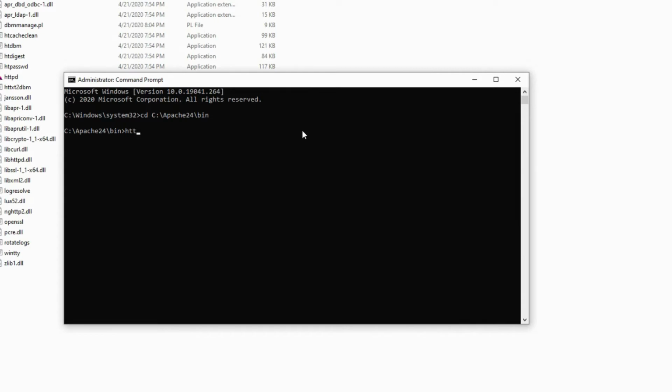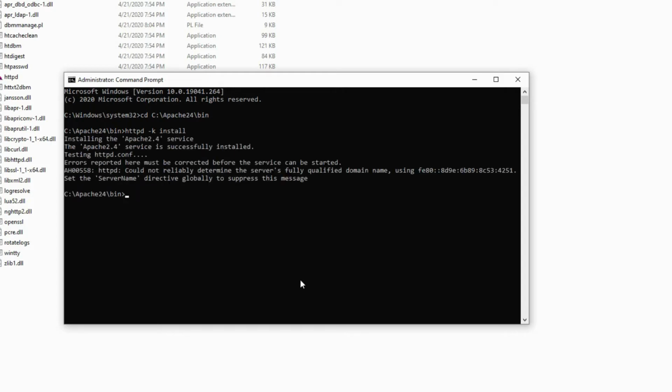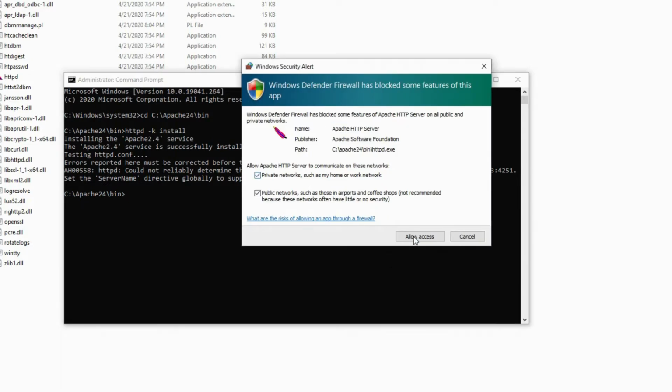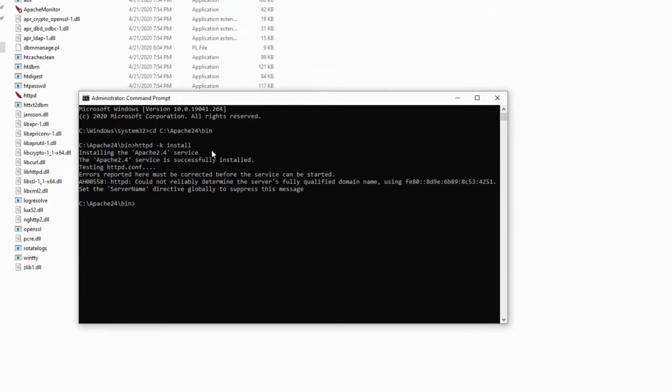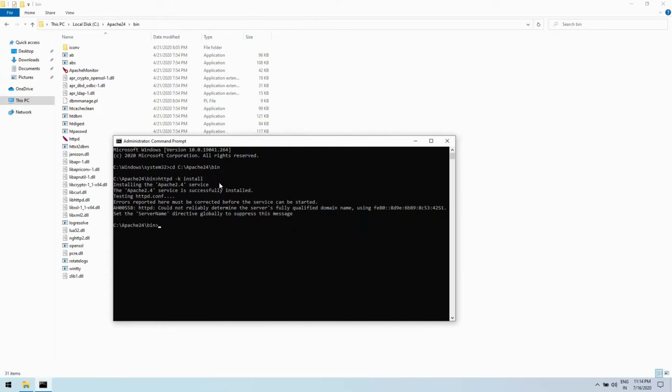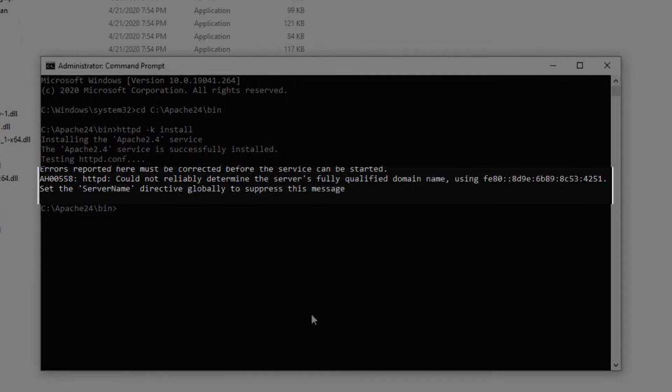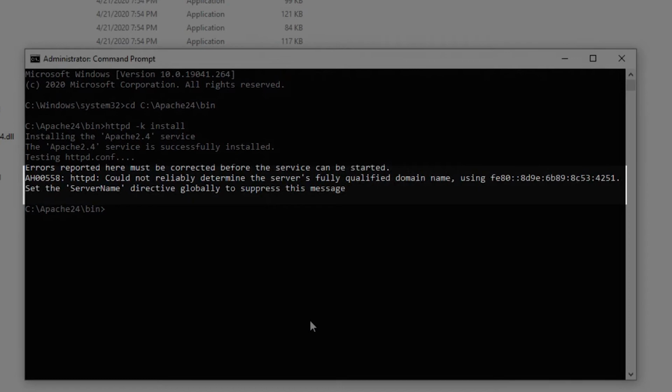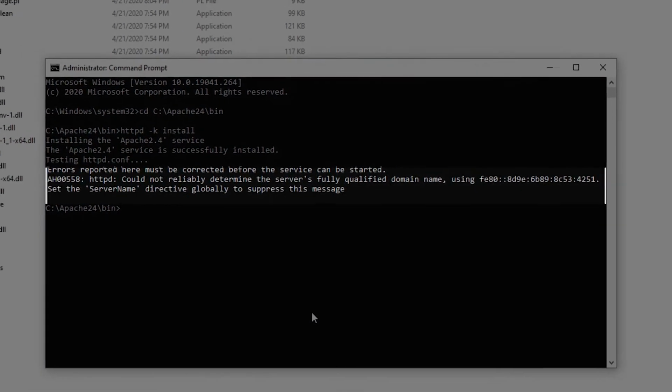Now type httpd -k install and hit enter. If everything is all right, this will install the Apache service, and you will see the message, "Service successfully installed." If it fails to install, then you will have to check some common issues like inappropriate package or missing VC runtime, etc. Let's ignore the domain name error shown here for now. We will address it later.